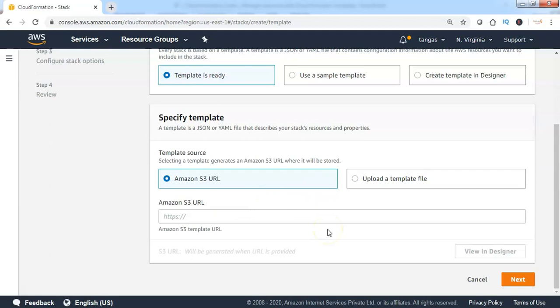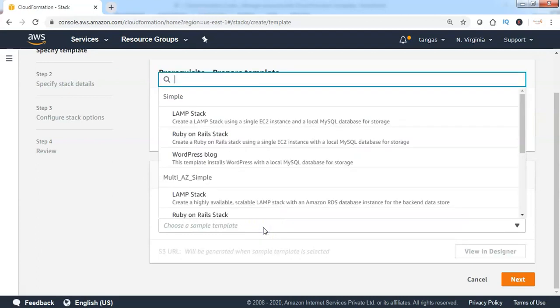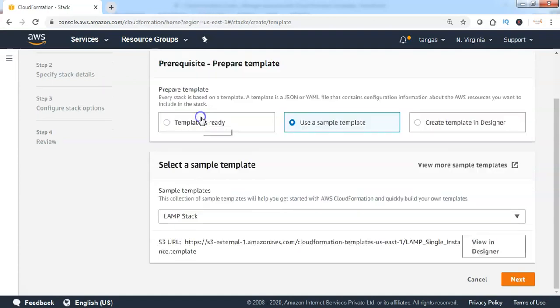For now, in order to show you how to deploy the CloudFormation stack using the CloudFormation template, I am going to use a sample template. AWS has already provided some sample templates which we can see from the drop down. These sample templates are already pre-configured with the CloudFormation template mentioning what resources have to be deployed into the AWS cloud. Let's say I would like to deploy a LAMP stack.